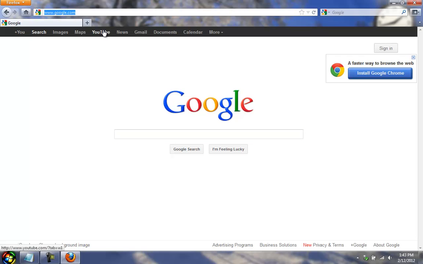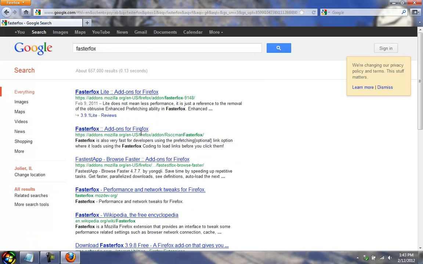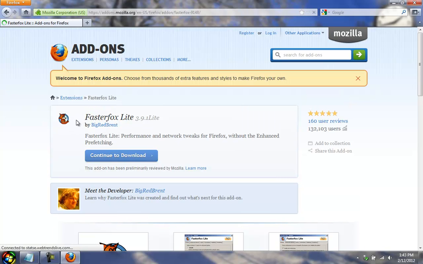The next thing, the third step to make Firefox faster, is to type in FasterFox in your search bar. First you will see two links, FasterFox Lite. Then you can just let the page load. These programs have been here for about 3 years. They're really good programs, and they speed up your connection timing. It's a performance and network tweak for Firefox without the enhancement.